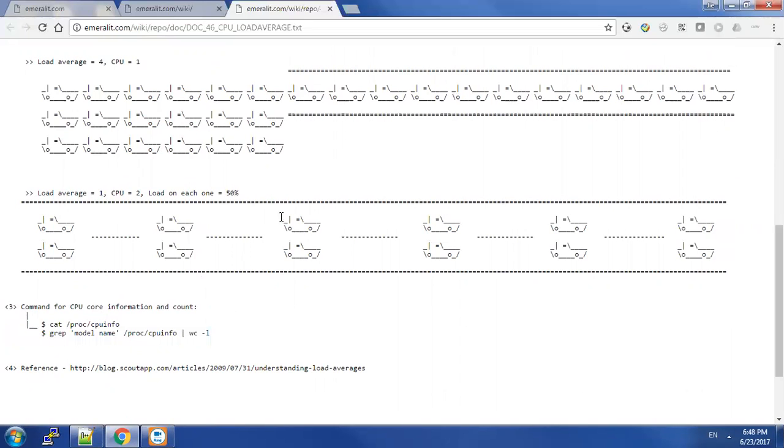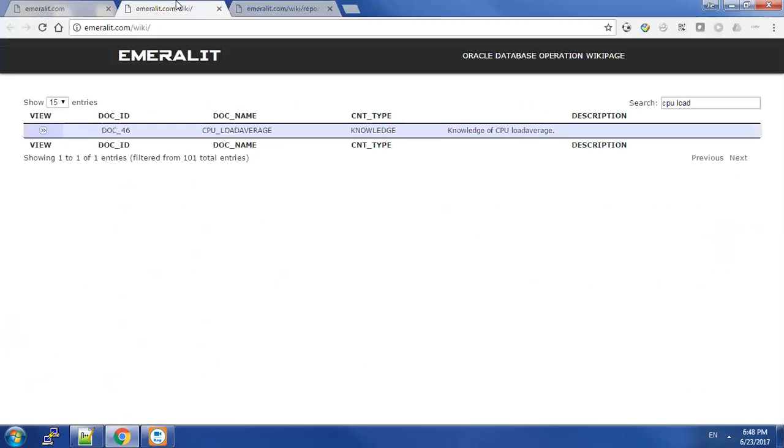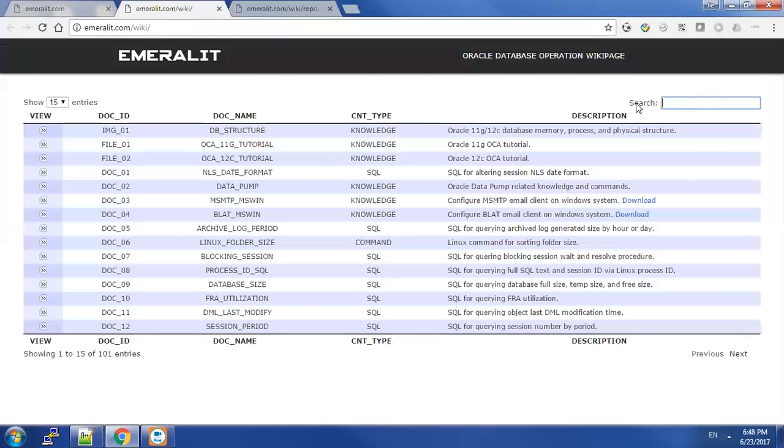So above is just a brief introduction of the tool and how to use it. In a future lecture, I will explain more interesting topics based on this Emeralit Wiki page.